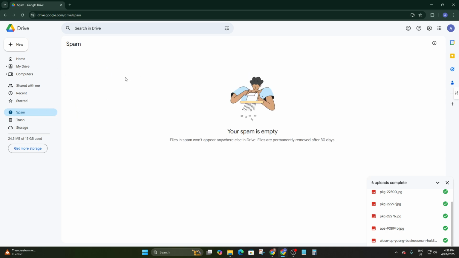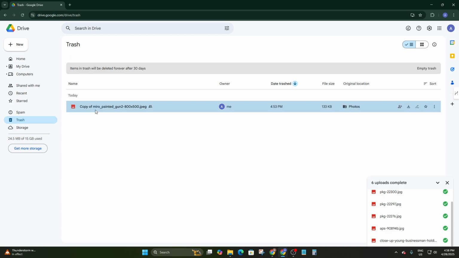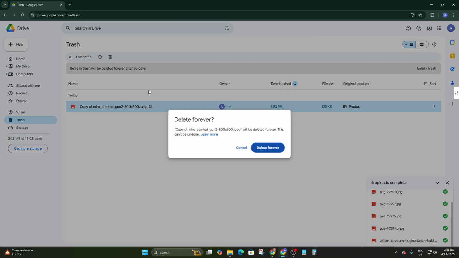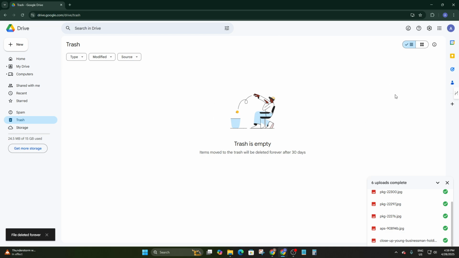I prefer you to delete all the spam here. Then the trash icon will give you all the details about the items that you have deleted from your Google Drive. You can recover them by tapping on that item, and you'll find this clock icon, which will allow you to restore that item from trash to your main drive. And also you can delete it permanently. Simply click the delete forever button here, and it will delete that item from your drive forever.